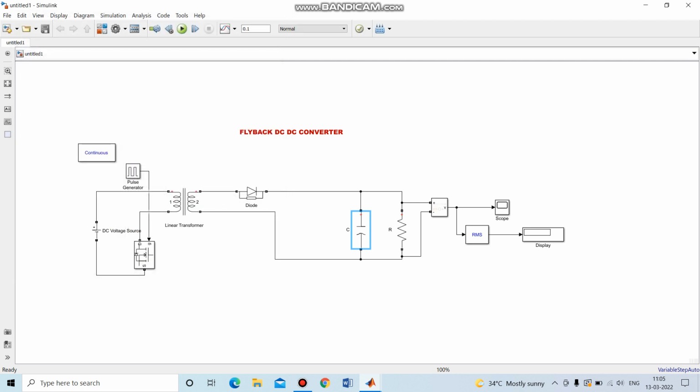So in this we can see continuous, this is the powergui. By clicking this, by show and block name content, you can see this is a powergui. So we are using here a MOSFET. So for a MOSFET, we want to give a gate pulse. So we are giving a pulse generator. So the flyback converter is a DC to DC converter. So we are giving DC voltage, then one linear transformer, then diode, then one capacitance and one resistance.